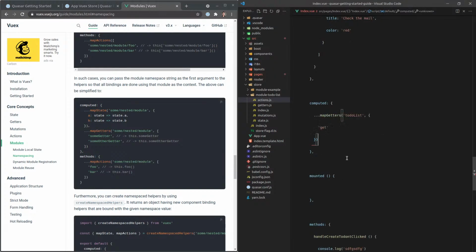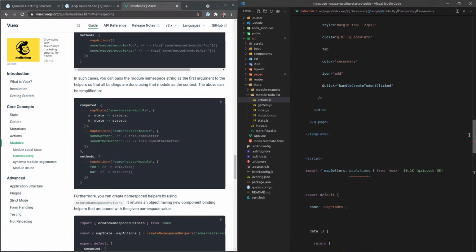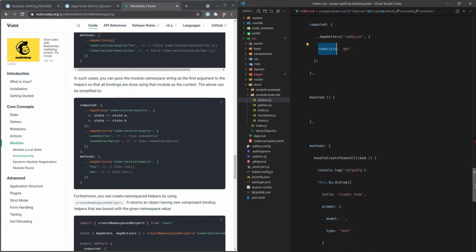What's wrong with that? How have I used this wrong? Computed, map getters, you pass it in. Oh, okay, I did that as an object. This should be an array. Oh, actually, no. Let's keep it as an object, so then we can name it something different. And I can say todoLists will be equal to get there. Whew, all right, doing my best.